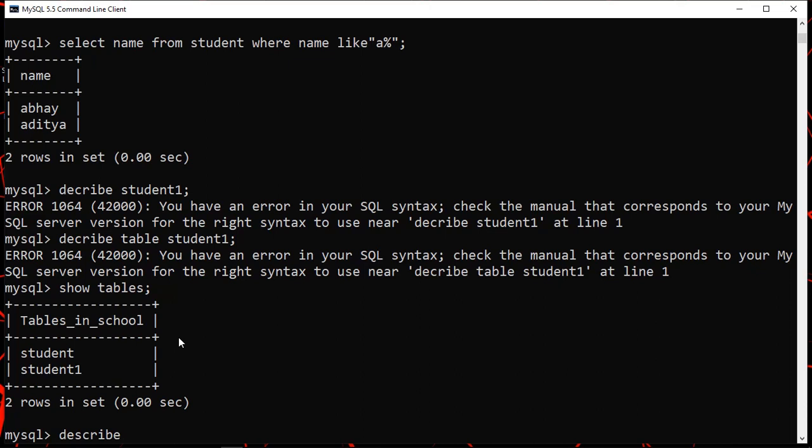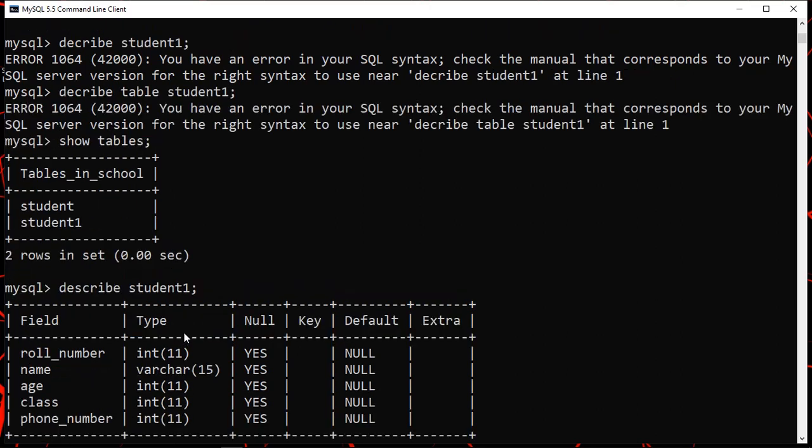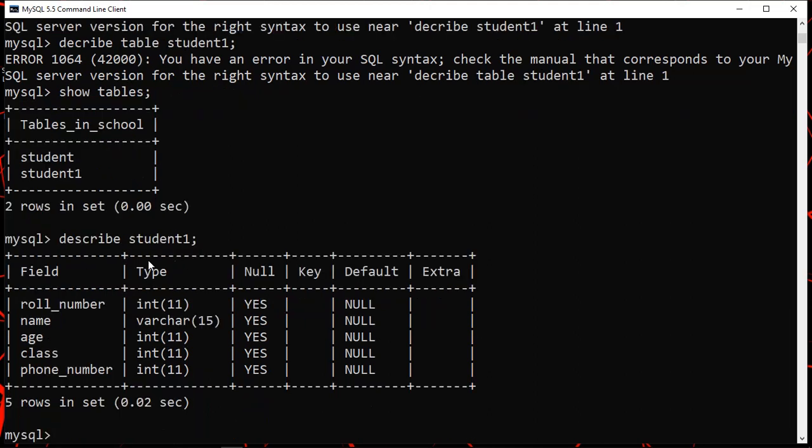The name of the table is student one. I don't know why it is not showing the changes. It should show student one. Yes, you are getting the particular instances. There must have been some spelling mistake or something, that's why you were not getting that view of the table. But now we are having it. See, the command is working properly, working fine.